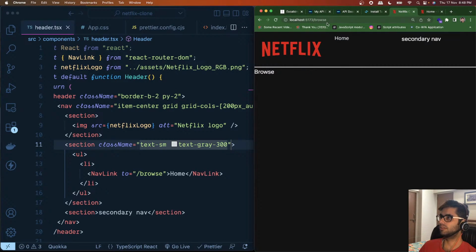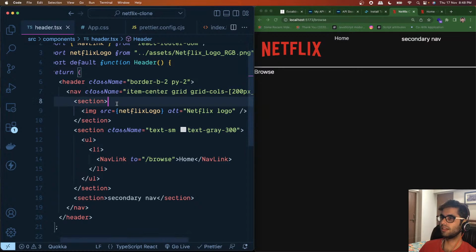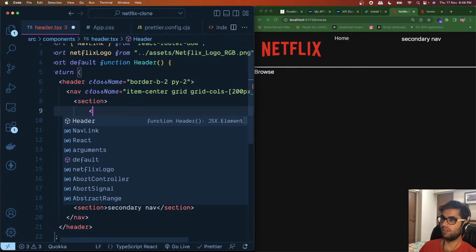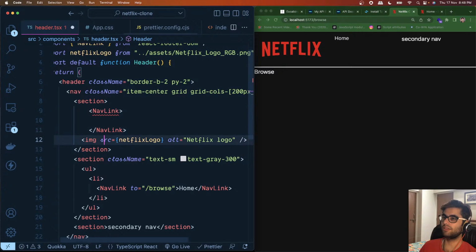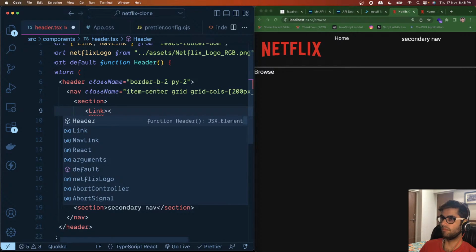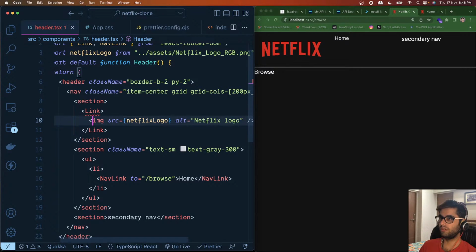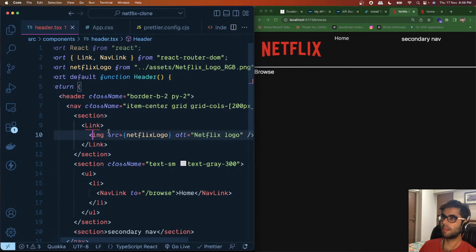So when we click on this, it should basically take us over here, and actually even this is clickable. So over here we'll wrap this in a NavLink as well, or actually we can use the regular Link component from React Router DOM. And move this image in here, and here also we'll go to /browse.